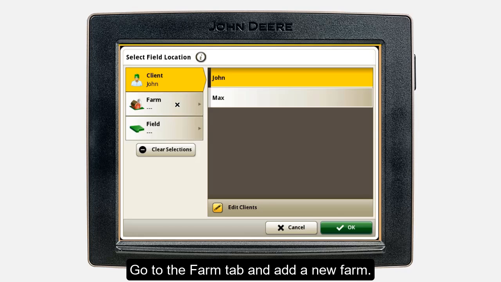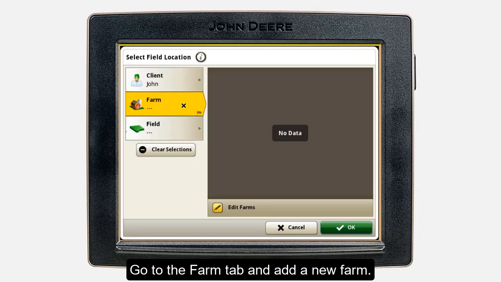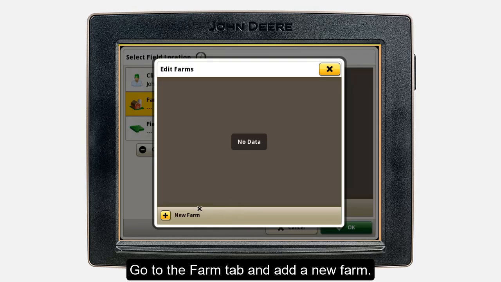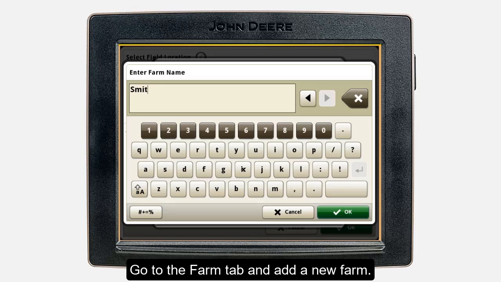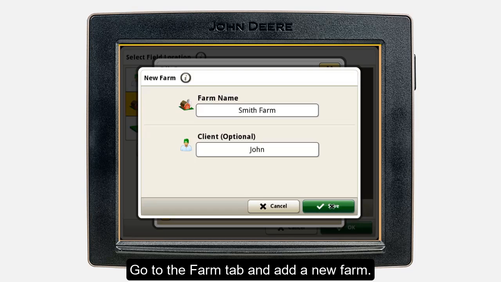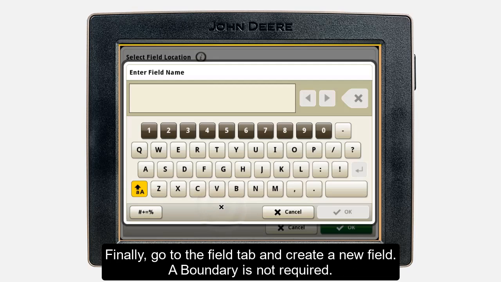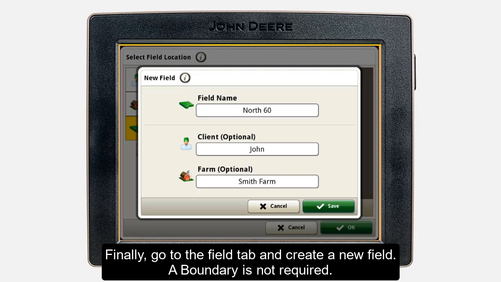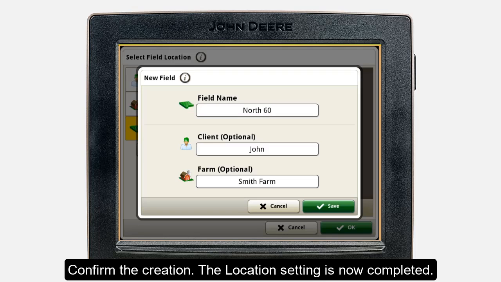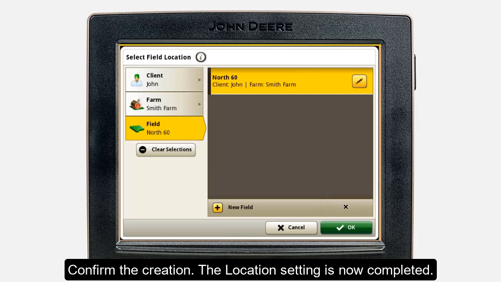Then go to the Farm tab on the left and press Edit Farms and then New Farm. Enter a name and click Save on the pop-up that appears. Finally, under the Field tab, press New Field. Give the field a name and click OK. Note that a boundary is not required, but we highly recommend doing it to ensure a proper documentation. Confirm your creation in the pop-up by clicking Save and press OK to complete the location section with the selected client, farm and field.